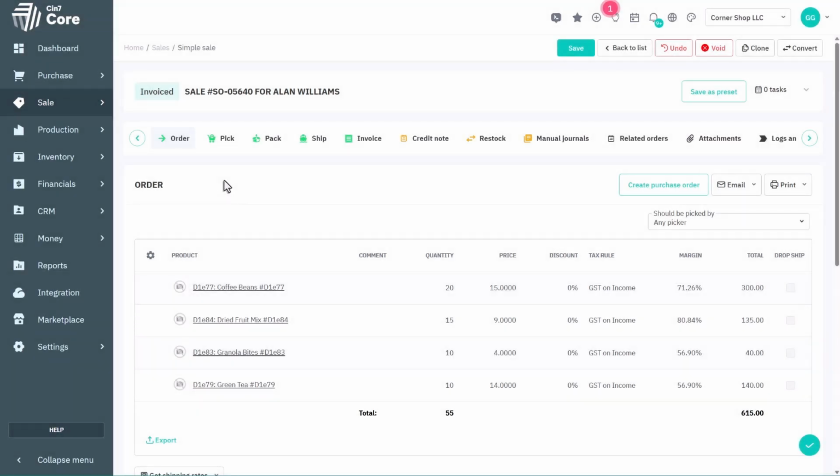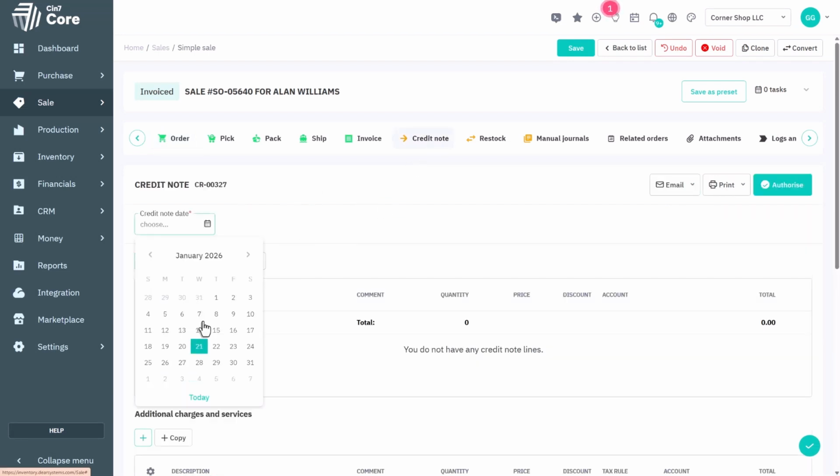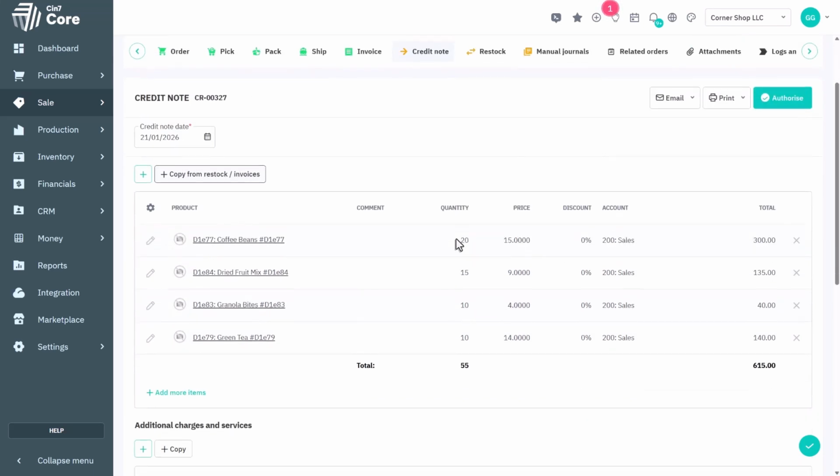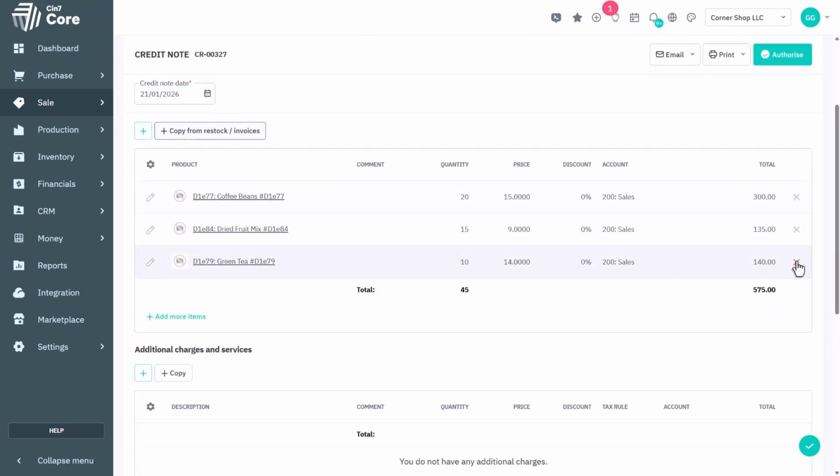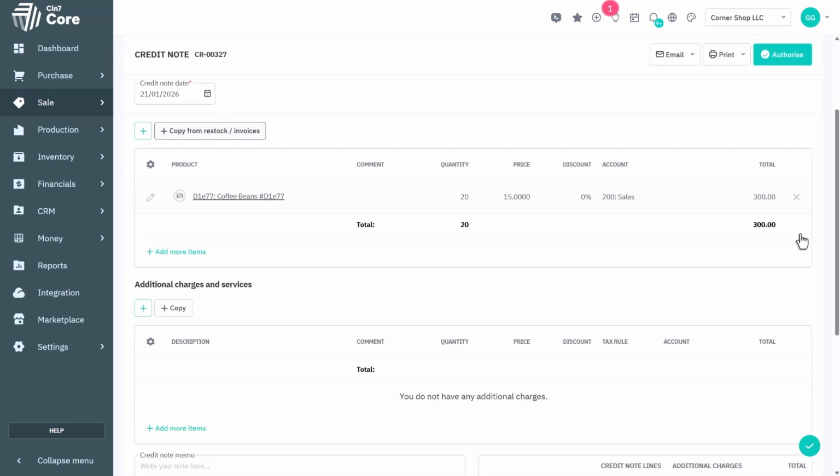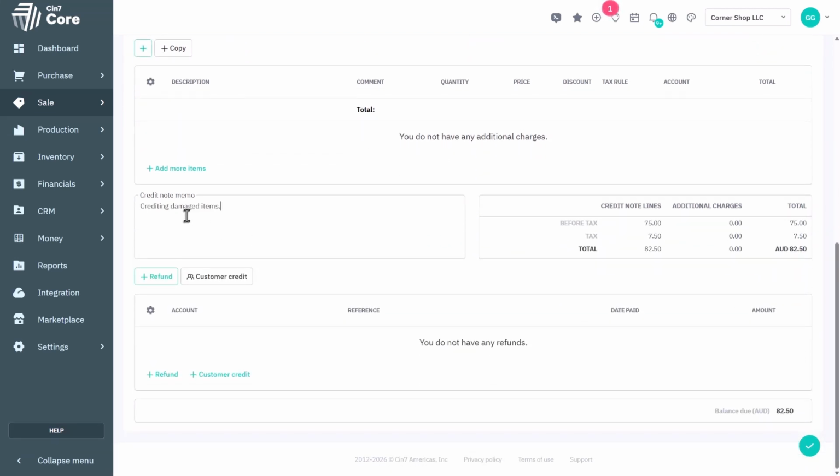Next, let's look at a shipment where the customer received a damaged product. This same process applies when part of a shipment has been short-shipped, sent incorrectly, or returned by the customer. Let's navigate to the Credit Note tab, then select the credit date. We'll then copy the products from the invoice and remove the products that don't need to be credited. We can now enter the quantity of damaged items to be credited. We could also include a credit note memo about the damaged products.